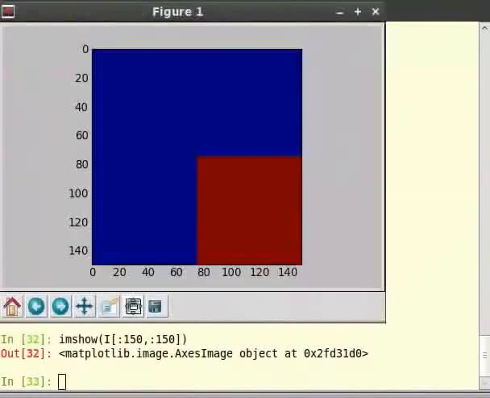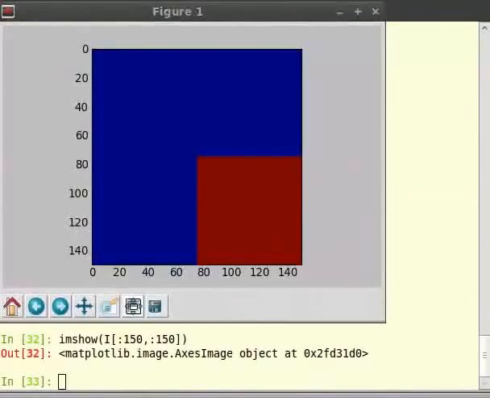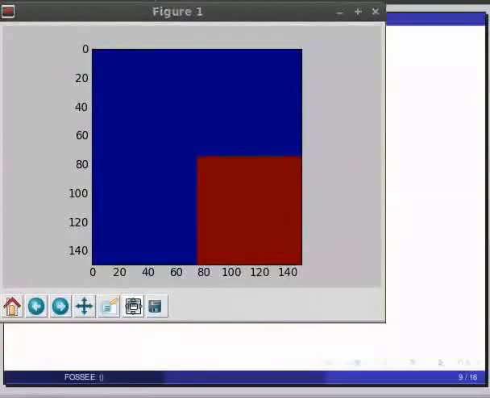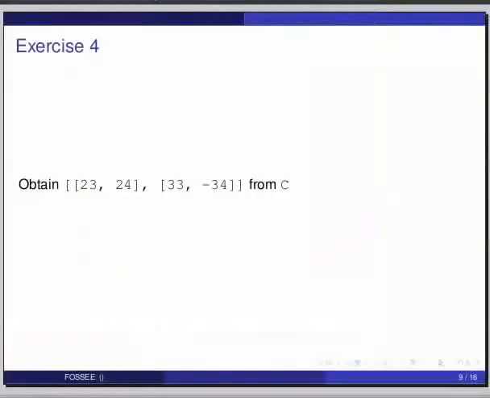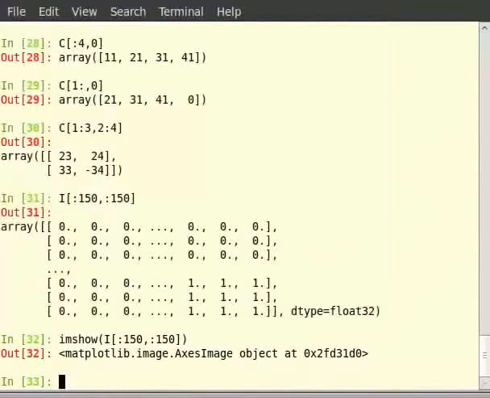The square in the center of the image is the exercise that we are about to do. So please pause the video here. Now switch to the terminal for the solution. Type the command. Hence we get the center of the image.